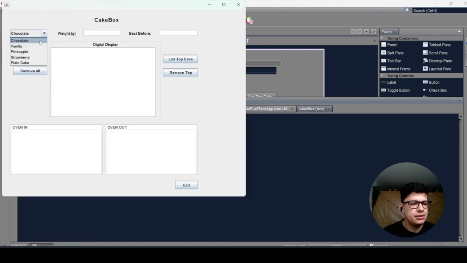Here we have 5 types of cake. You can start with chocolate. If you try to add, it will return an error message. We also have tips from the program, like only numbers allowed and the specific date format. We can try alphabetic characters here and the wrong date format. Try to add, so just numbers allowed. And the date format needs to be year, month, day.